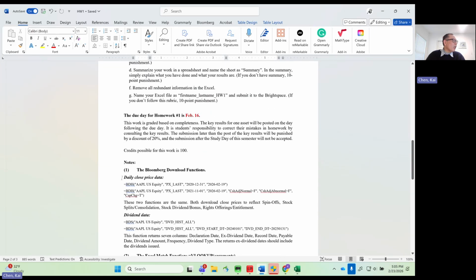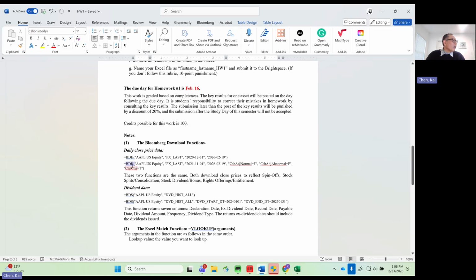In order to download the close price data, we're going to use this function. These functions actually are the same, and they return the close prices adjusted to reflect the stock splits, consolidations, stock dividend bonus, rights offering, entitlement, as well as spin-offs.